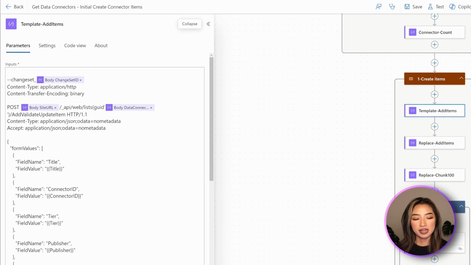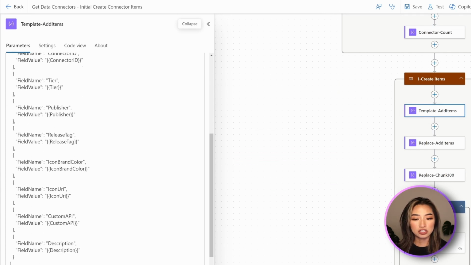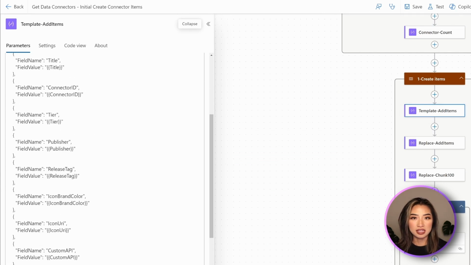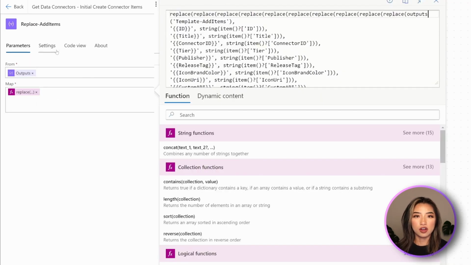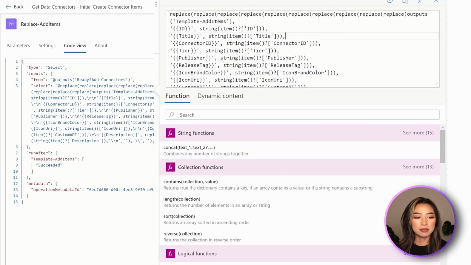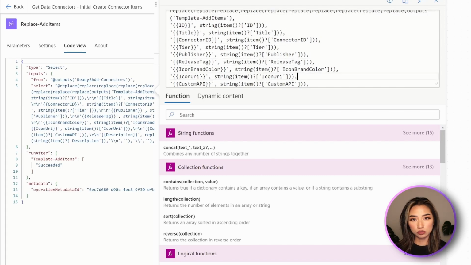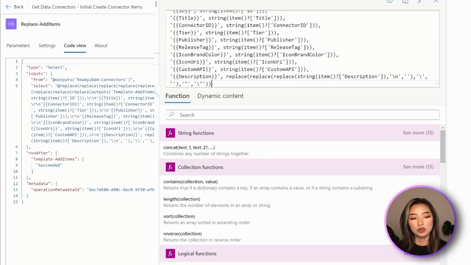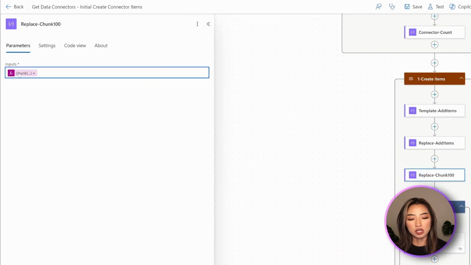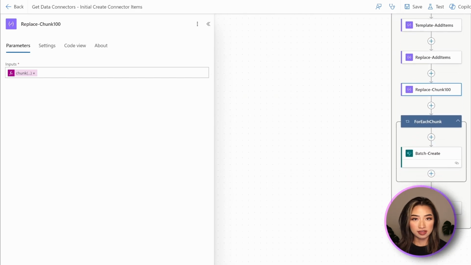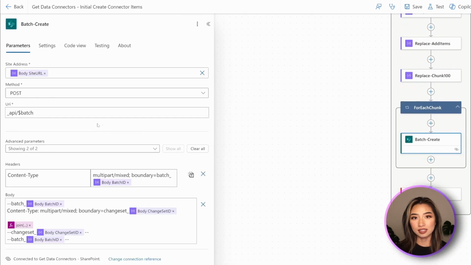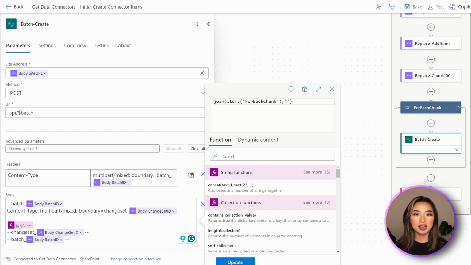In the Create Item scope, I have a template for the batch call to create items in SharePoint. In the Select action, the input will be the array of all connectors, and then the mapping will replace all placeholders in the template. Then I will use a Compose action to chunk the items from the previous action. For each chunk of the item, batch create the connectors in the connectors list. In just a few steps, you can create a SharePoint list with all the connectors.